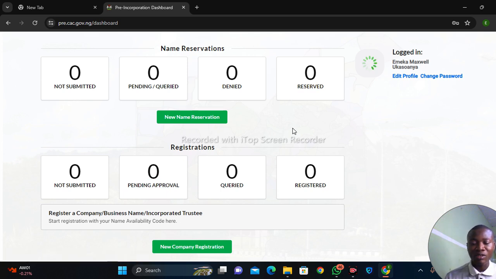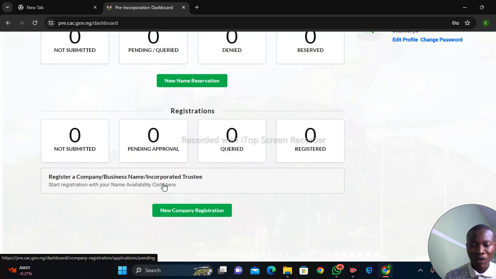If you reserve your name, you have a 60-day grace period to register that particular name, or else they will flag up the name and open it for someone else. Pending approval is when there's a case where some documents are not well placed, maybe your picture is upside down. Pending approval means CAC is still working on your registration.